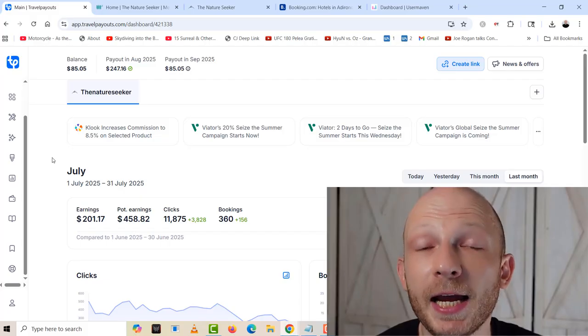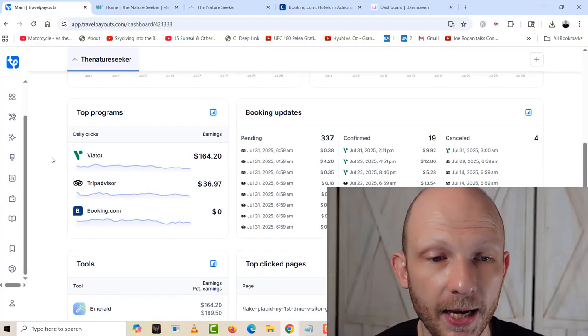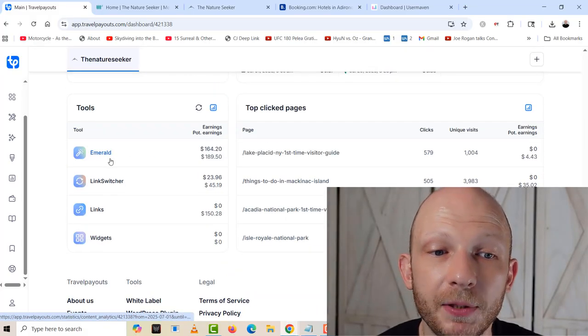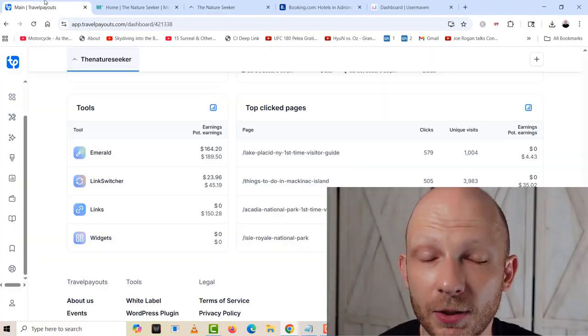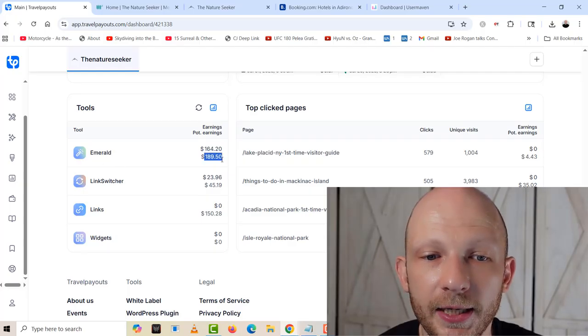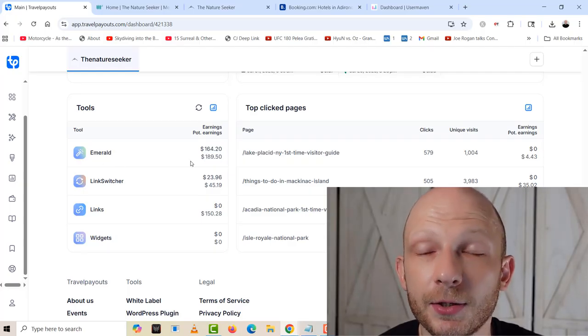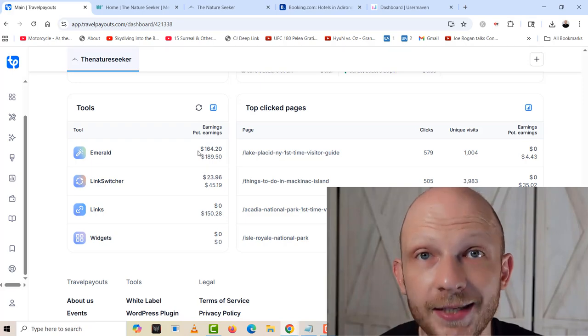But they have an AI tool called Emerald. And here are the stats of what happened when I activated the Emerald tool on my Nature Seeker website. And I'll explain in a moment how it works, but once I did, here are some of the stats that are coming in, and these are sales that are thanks to this AI tool.